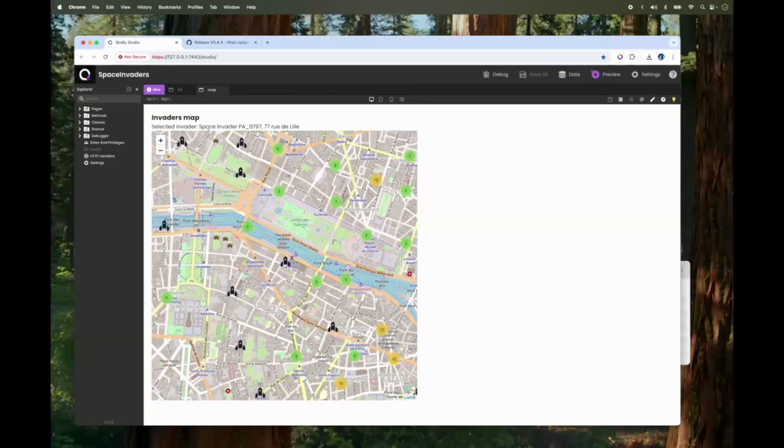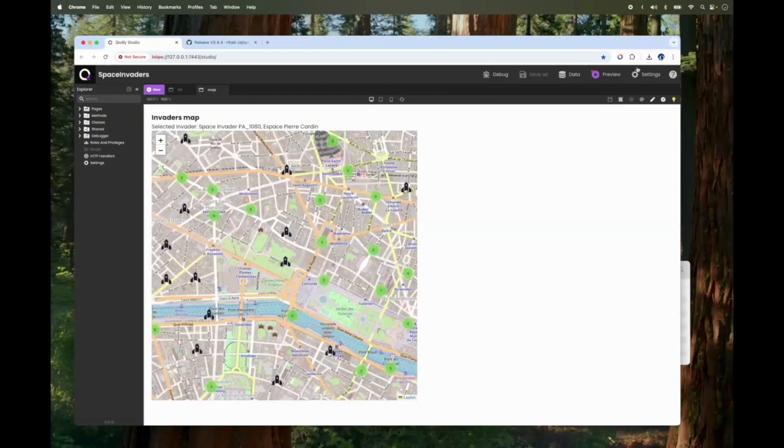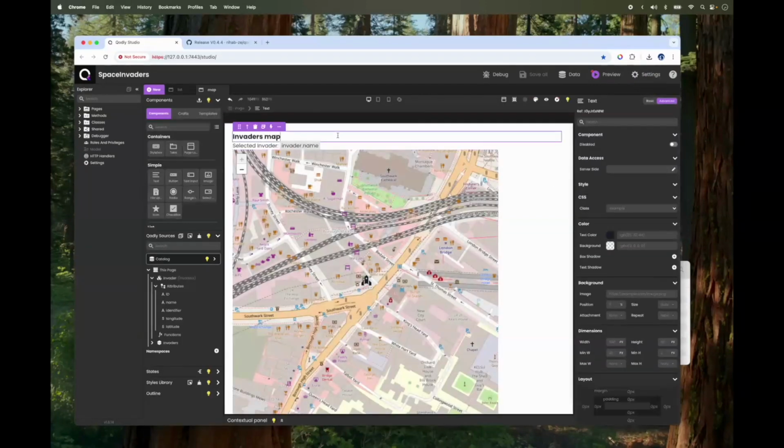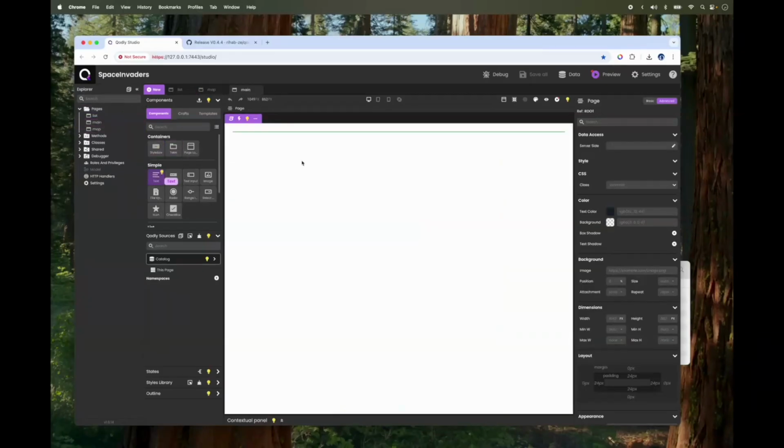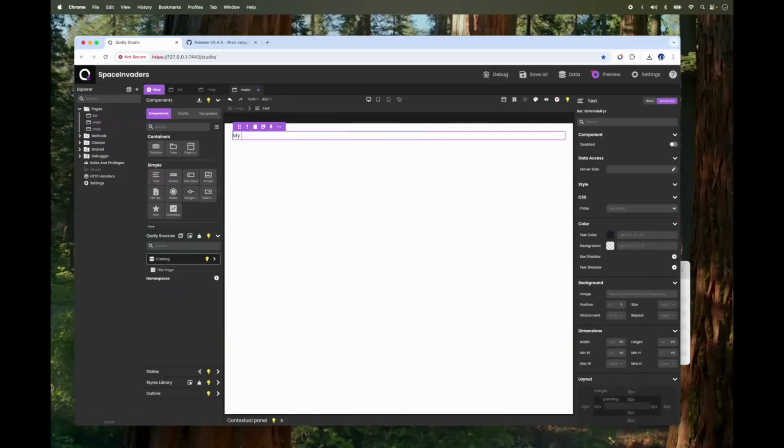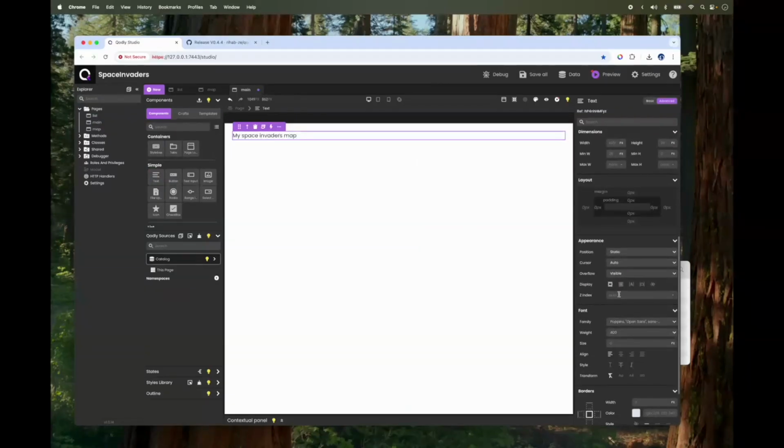All right, that's nice. Let's go a little bit deeper now. I want to create a landing page for these two pages, so I will create a main page, and with a title here, my Space Invaders map. I decorate it a little bit, center, and the size of the font.